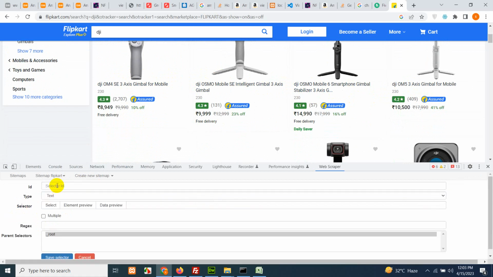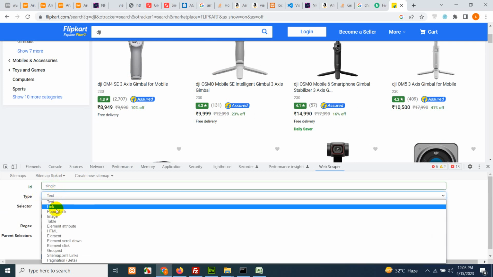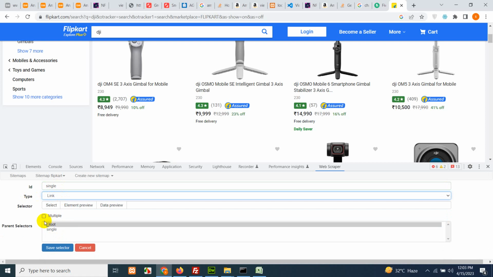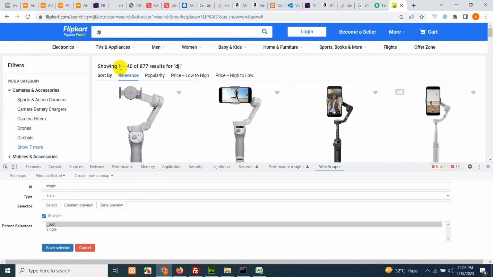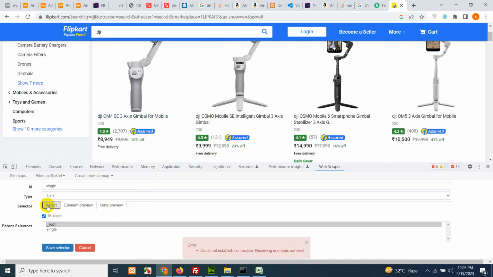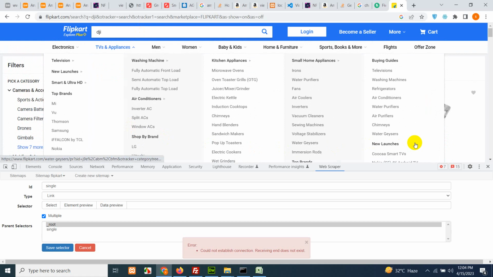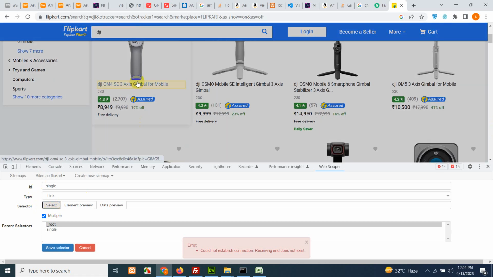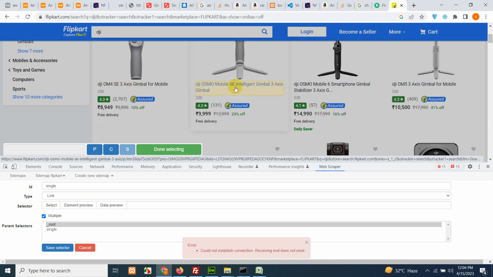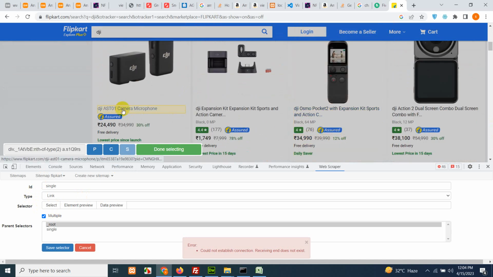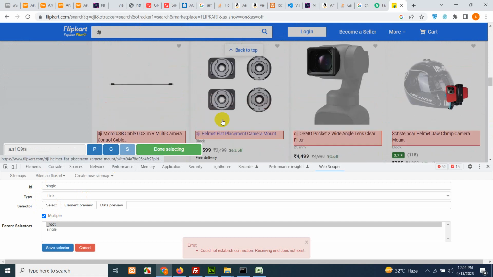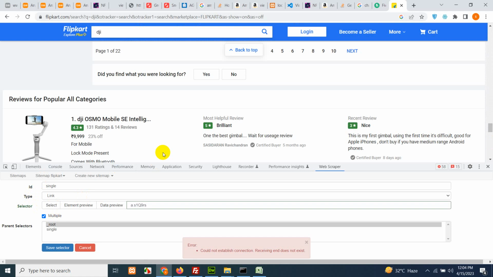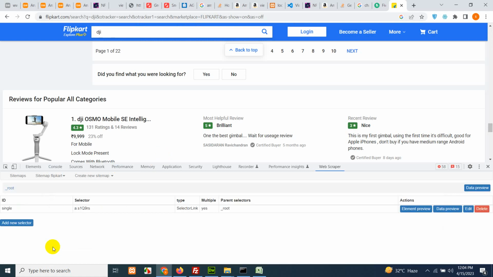Now we will select the single URLs. Click on add new selector and type in the name. Let's name it single product. Change type from text to link and choose multiple because we will need multiple URLs from this first page. As you can see, there are 1 to 40 products on this page. Click on select, choose the first title and the second title. It will automatically add all other titles. If not, then choose the fourth as well. You can see all these titles are now selected. Click on done selecting and save selector.